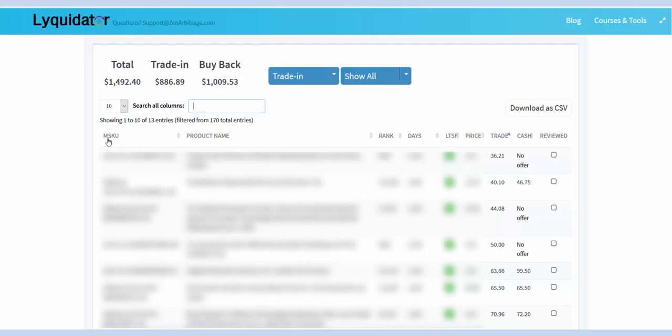So there is your merchant SKU, then the product name, the current sales rank, the number of days the item has been in your inventory, whether or not it's subject to long-term storage fees, meaning whether the item has been in your inventory for 5 months or more, the current price that you have the item listed for, and the trade-in value.